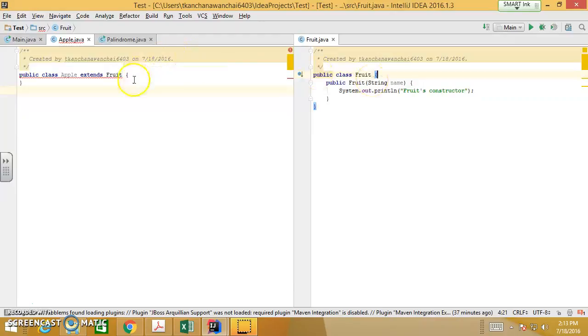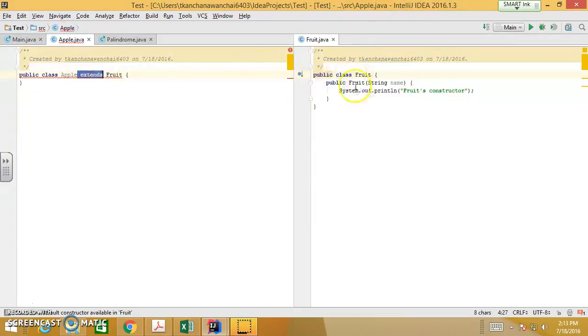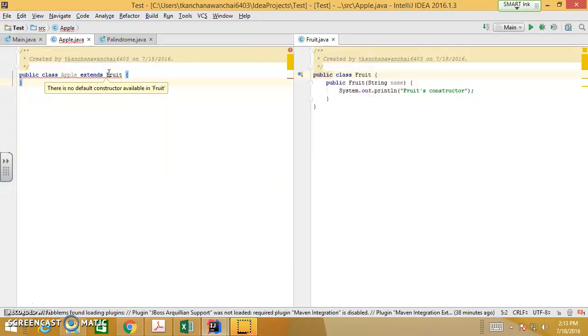The error is when Apple tries to inherit from Fruit. So we use the extends keyword when we want to do inheritance from the parent class Fruit. The problem is you are not able to do that because there's no default constructor, which is the constructor without the arguments, defined in Fruit.